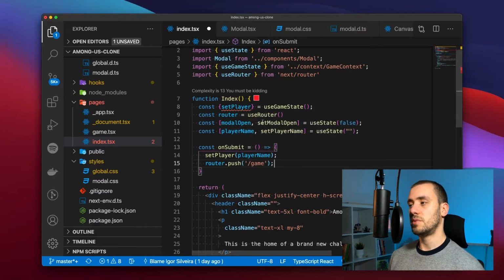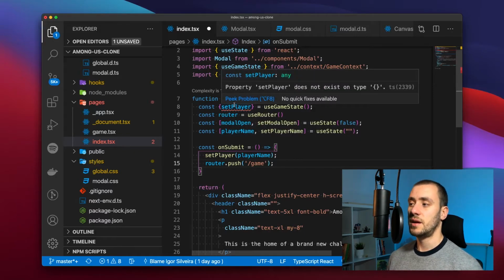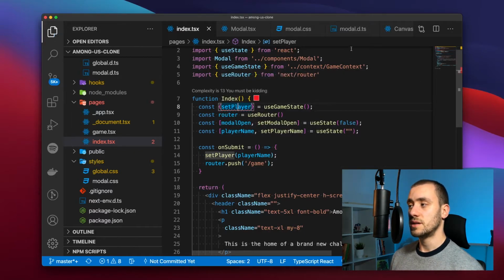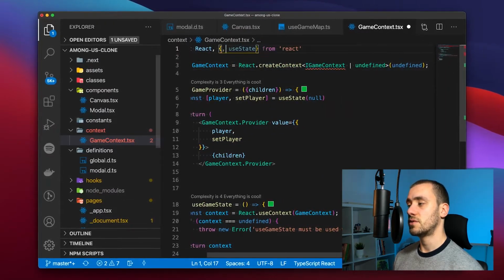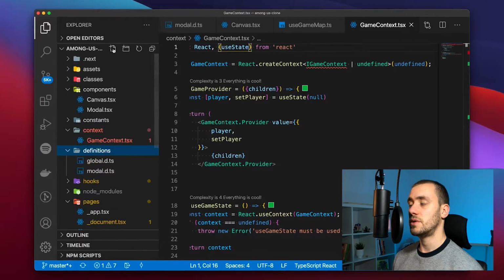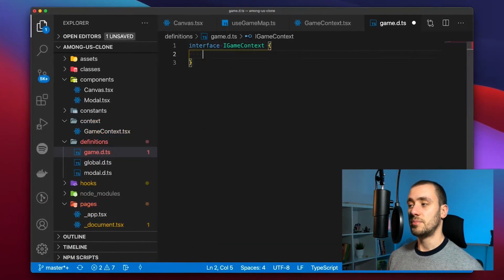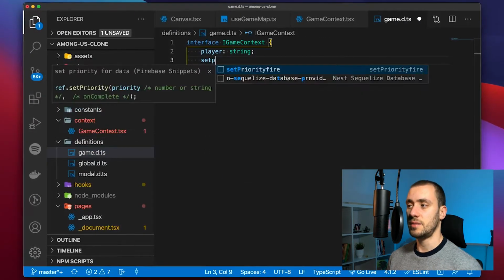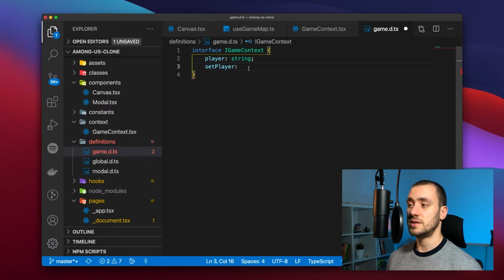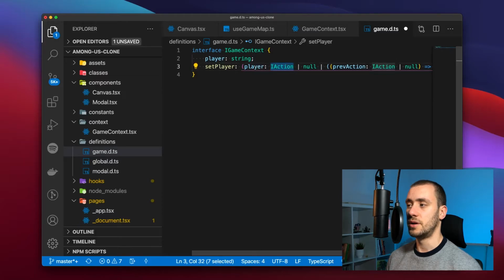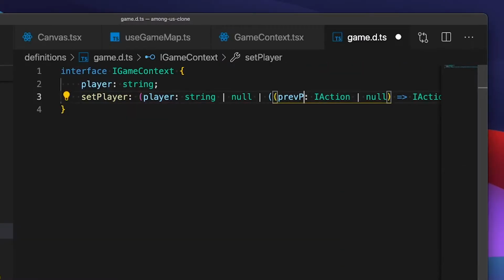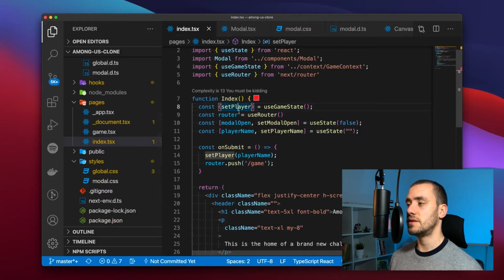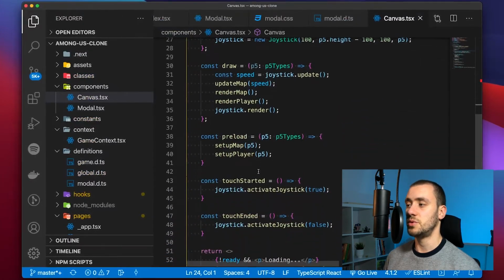Now we have a problem with TypeScript in this specific case. This is because we haven't typed our context, so we can do that now. We created a new interface called IGameContext, and within its definition, for now we just have a player that's of type string, because it's only going to be the player name, and the set player, which is a function that sets the state of the context, that has this specific typing for the set state hooks. Now after we did all this and we save it, we can go back to the index page and the error is gone. So now everything should be working perfectly.